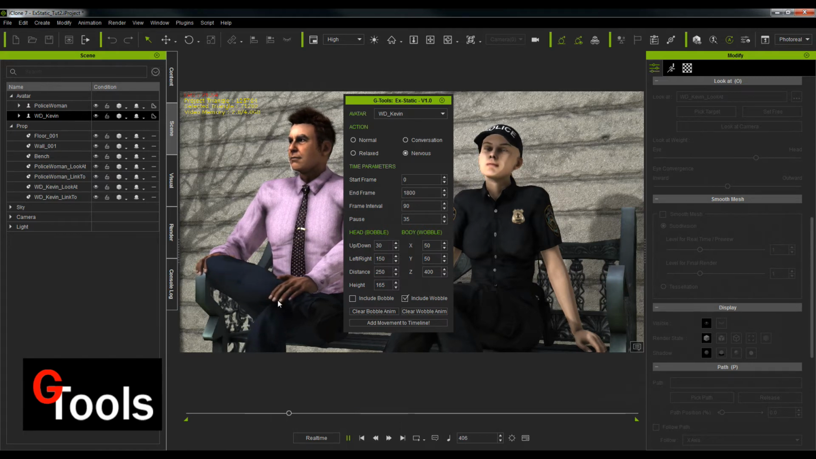So for somebody sitting on a bench, this might be a little extreme, because you can see him kind of sliding around on the bench. So you could change this Z value down to something like 200 or 250, and that would be a little more natural. But if they're standing up, this movement would not be too extreme if you're just looking at a head and shoulder type shot.